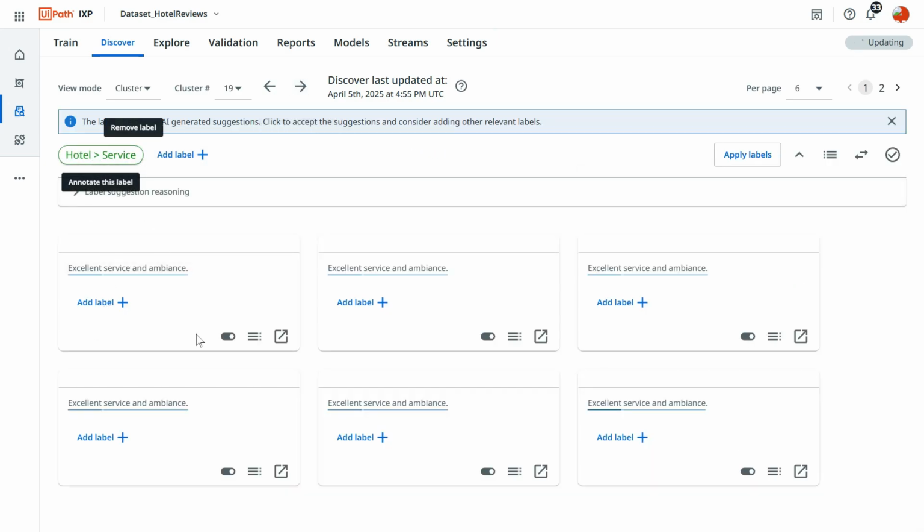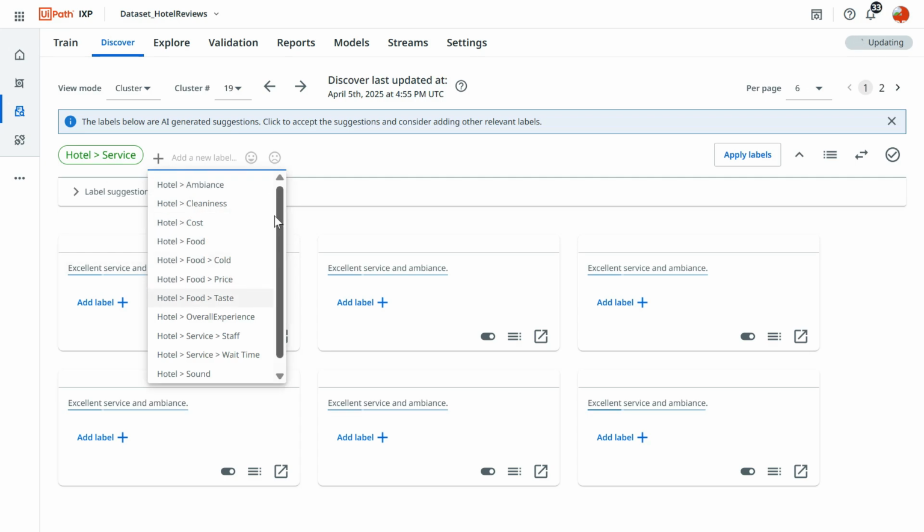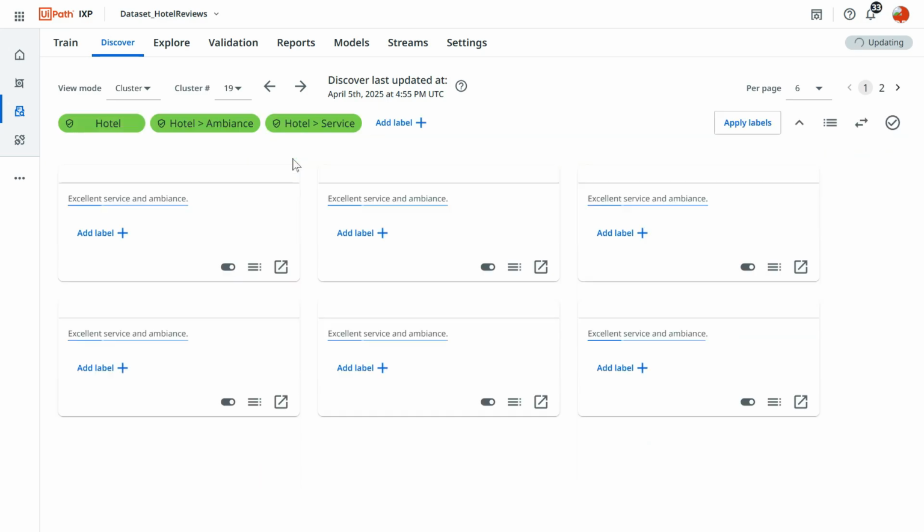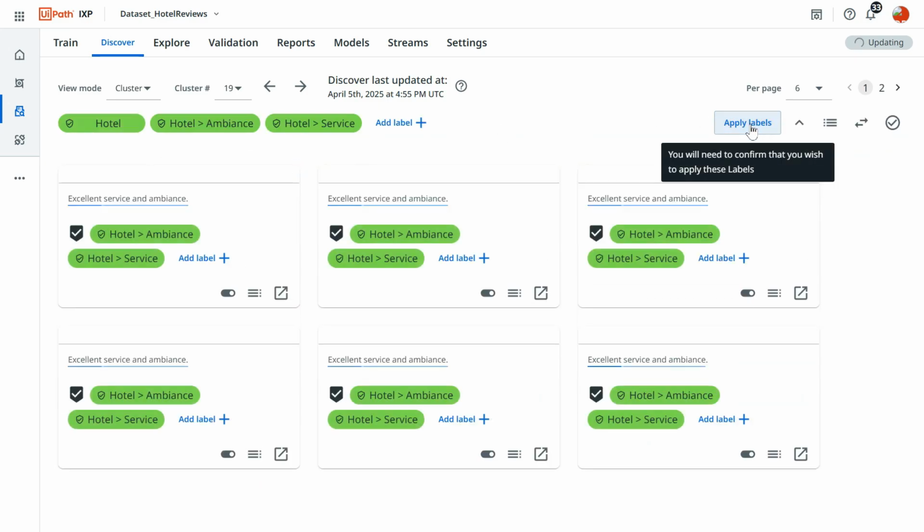Now look at hotel service. What AI has suggested is in green. That means they are happy. Excellent service and ambience. Okay. Let's see if I can add something around ambience also. So hotel ambience. Okay. Hotel service and hotel ambience. He's happy. So I've added two. Hotel ambience and hotel service, also he's happy. So three things I will apply and I'm going to click on apply label. So you should apply as many labels as you feel are applicable.